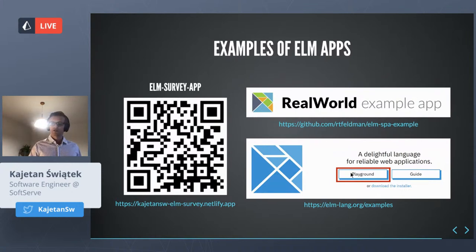Next are examples of Elm apps that I wanted to present to you, because I think learning by example is something that some of you may enjoy. On the left, you can find a QR code for my own Elm survey app that I created strictly for this presentation, and it takes you through a simple survey. The next thing is the real world example app, and it's a pretty brilliant initiative that is a clone of the existing Medium platform, implemented across multiple repositories in different technologies, separately front-end and back-end. So for example, if you want to check out the front-end of this application in Elm and the back-end with, I don't know, Elixir or Express.js, you can download those repositories, connect them and play with them.